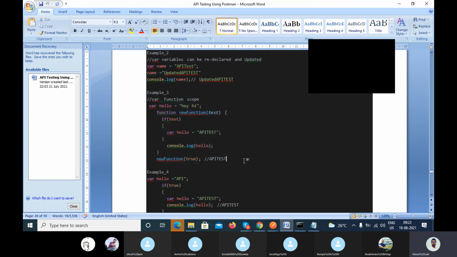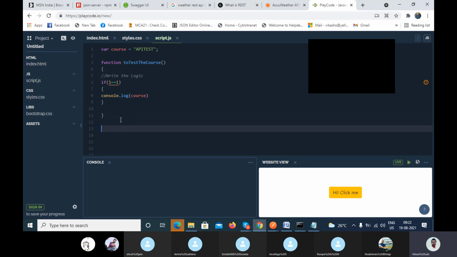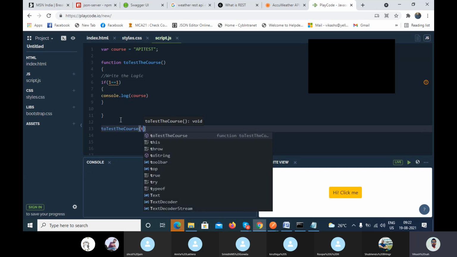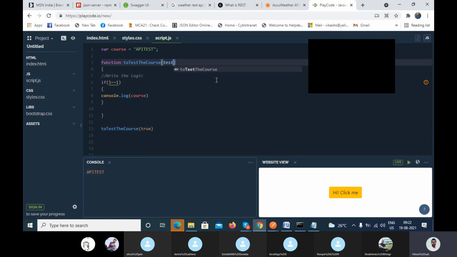Like that, here you can see I have called the function. Let's suppose I'm calling this function. I copy the function name and pass, let's suppose, a boolean value true. You can pass any value here. So this function gets called, executes this logic and prints the message.